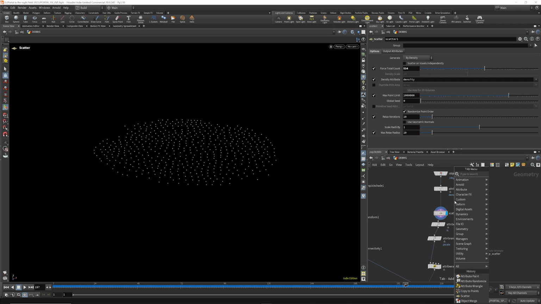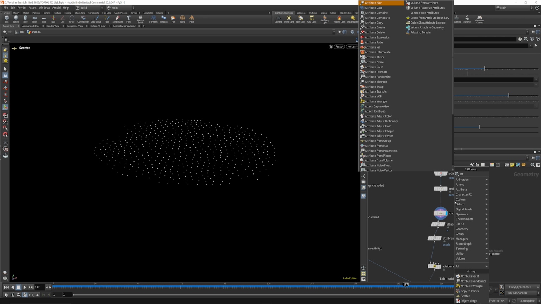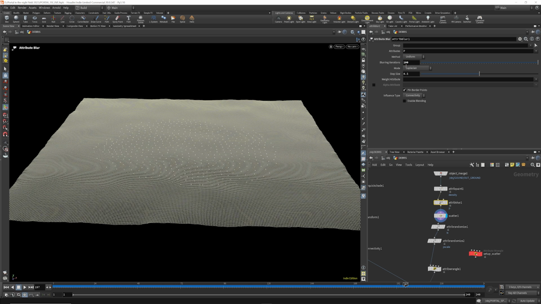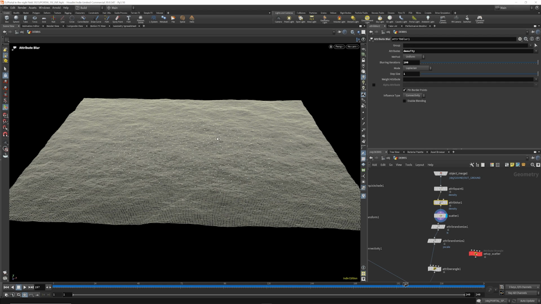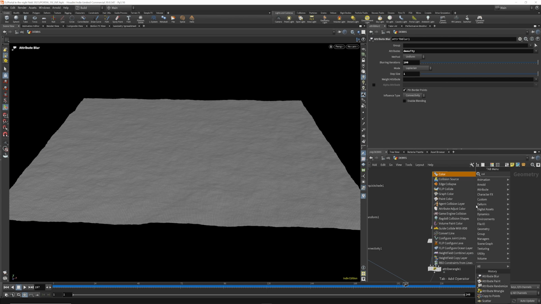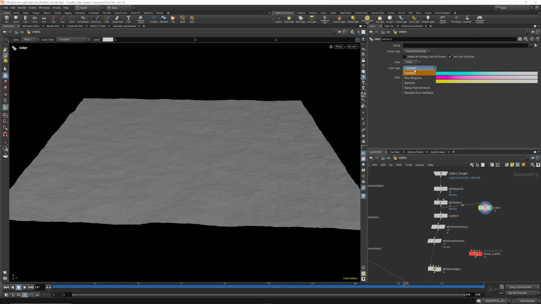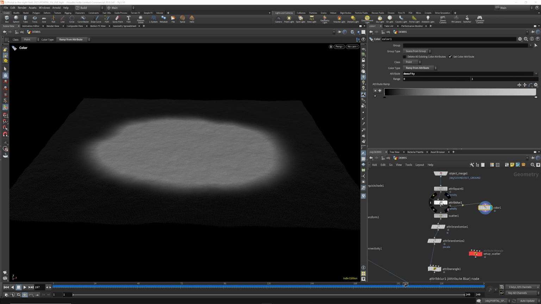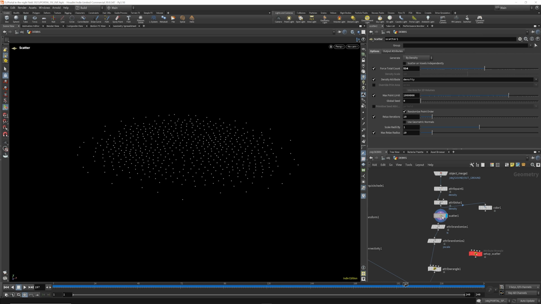We can add a blur to our density with an attribute blur. Let's make this 100. Let's make sure that we're blurring the density, not the position. That's just going to give us a bit of a falloff. Whenever you draw a mask, it's always a good idea to create some sort of falloff. If we were to put down a color node, we can investigate that. And we just say ramp from attribute, density, as you can see without this blur, and now with the blur. Cool.